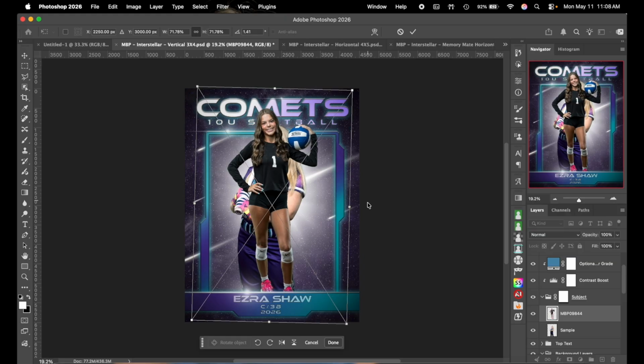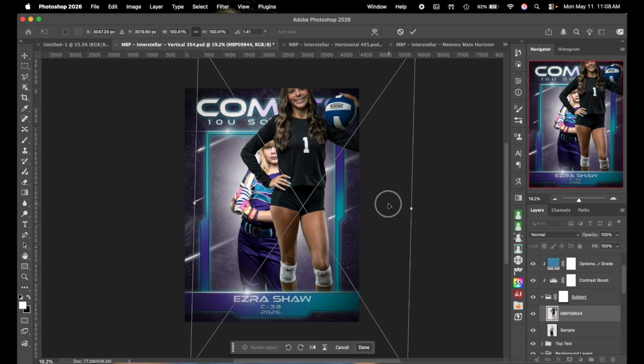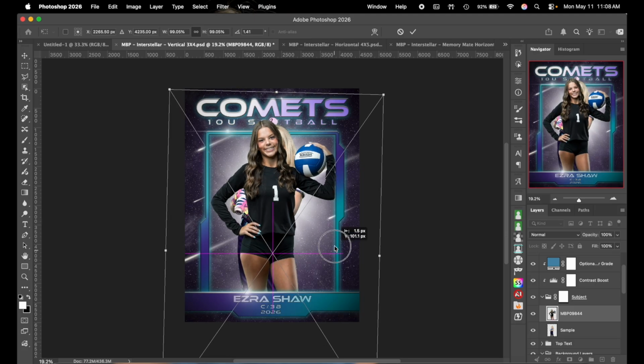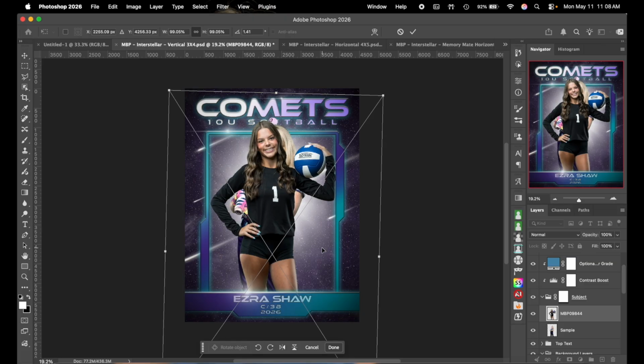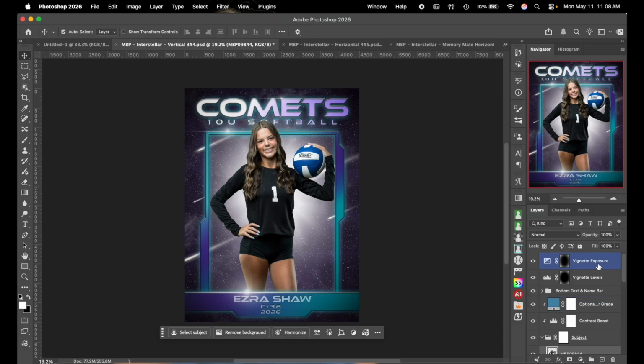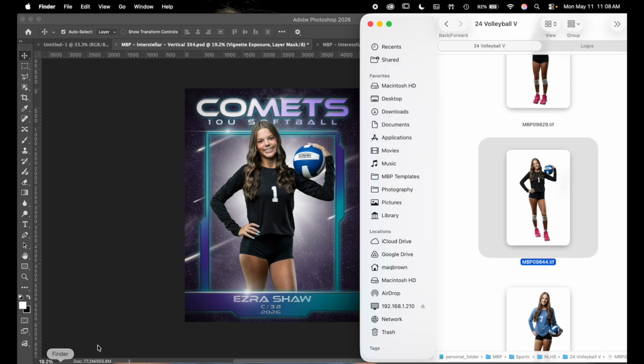Then obviously I'll just position it where I want her. For tutorial purposes, we'll just keep it quick and simple. Keep her about right there. All right, then I'm going to turn this other subject off. Cool. Now the first thing I like to do after I do that is I'll go to the very top layer. I want to go back.